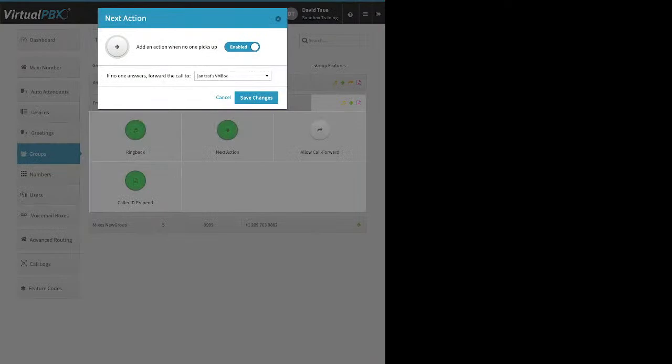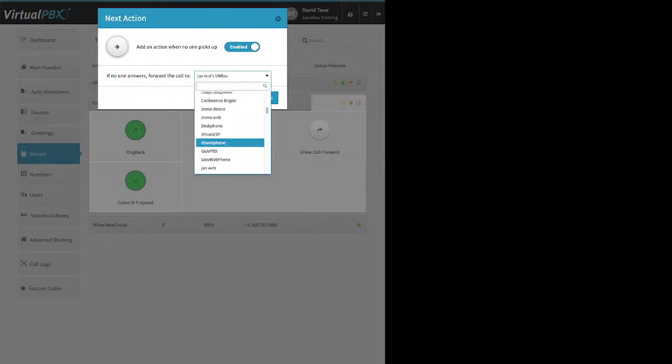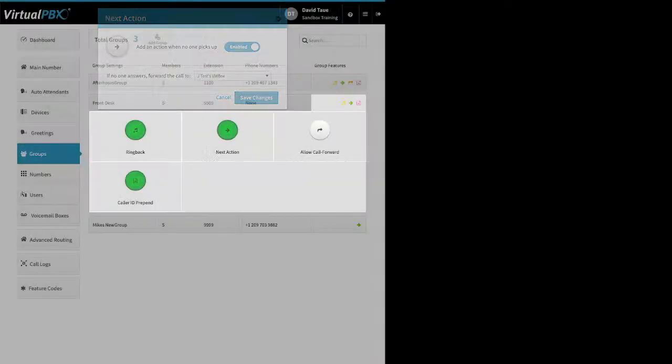Next action, pretty important feature. It's essentially saying, hey, if no one answers, what do you want to do with the call? All right, you can send them back to the main menu, send it to one of your other auto attendants that's available in main menu. You can send it to a different call queue. You can send it to a specific phone. You can send it to a specific user. You can send it to another group. You can send it to a specific device or to a voicemail box. And then you'll click on Save Changes.